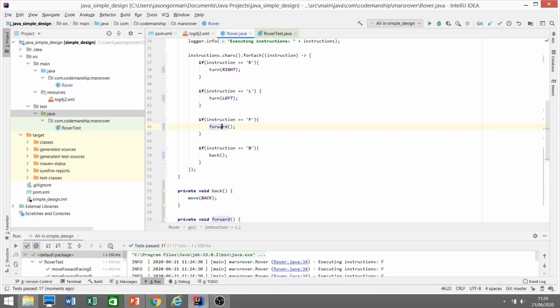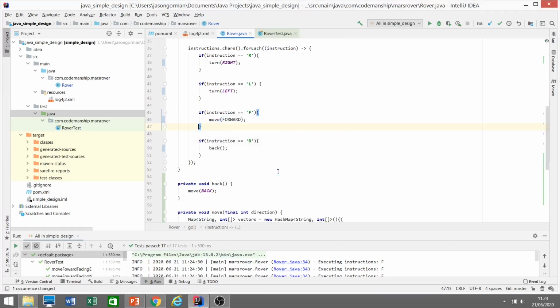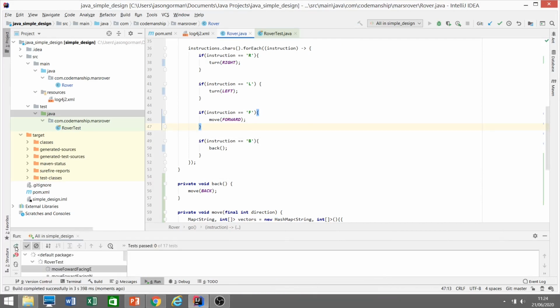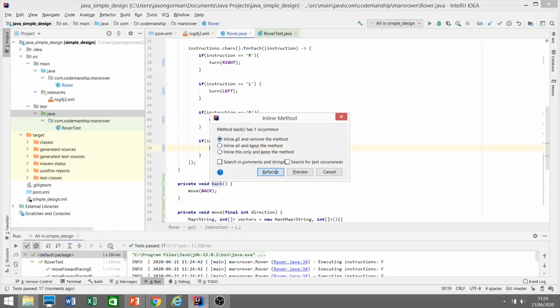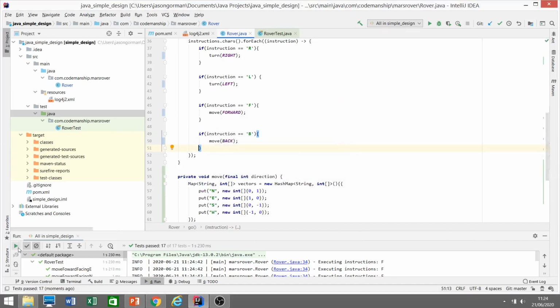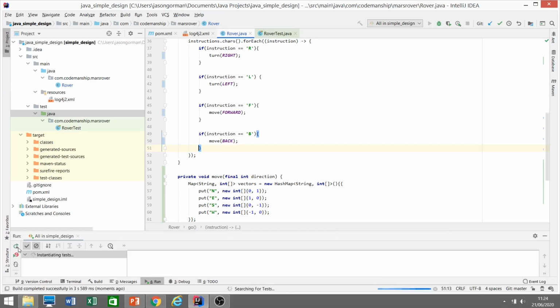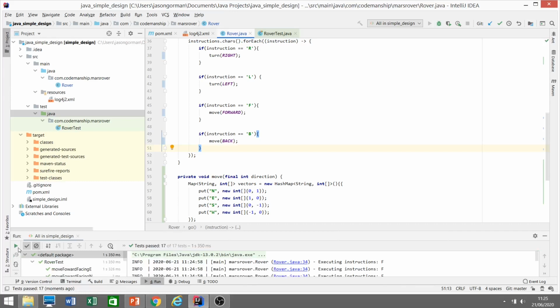And I think we can get away with a similar thing here. We don't need these methods anymore, I think, for left and right and forward and back, because I think we've got enough here to tell the story. And I don't think these methods are adding any value. So let's get rid of them. That's going to unclutter our code. It's still pretty self-documenting, I think. It's pretty obvious what's going on there. If instruction equals R, turn right. If instruction equals L, turn left. Instruction equals F, move forward. If instruction equals B, move back.